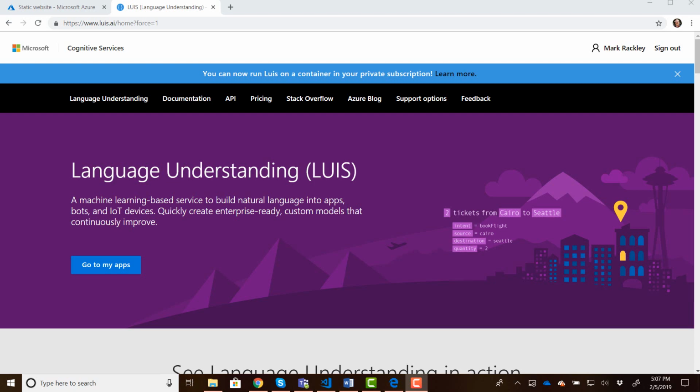What Lewis does is it helps figure out what a user's asking for whenever they type in a question. It determines what their intent is and then feeds that back, and we can then use that intent to decide how we want to respond to a user. So let's just go ahead and get started.